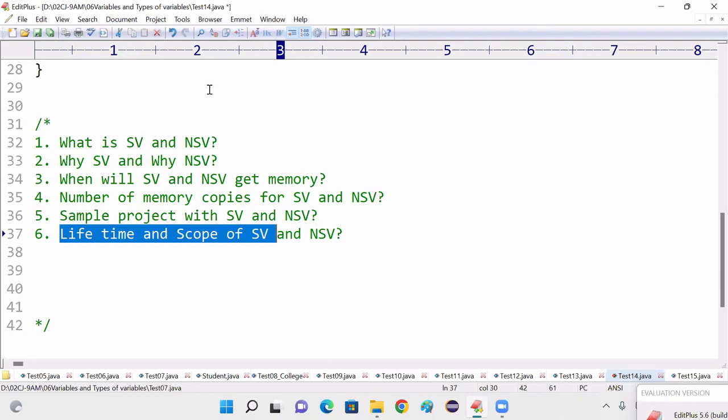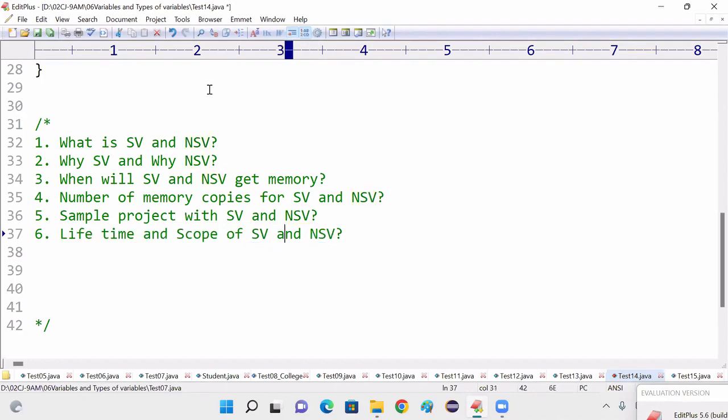A static variable gets memory when the class is loaded, and it has memory until the class is removed from the JVM. We can access a static variable in all methods of the same class and also from other classes. Whereas a non-static variable gets memory when a new object is created. As long as that object is available, it has memory. Once the object is destroyed, the non-static variable's memory is also destroyed. A non-static variable can also be accessed in all methods of the current class, and from other classes, but only by using an object.